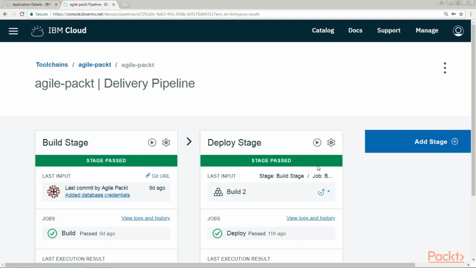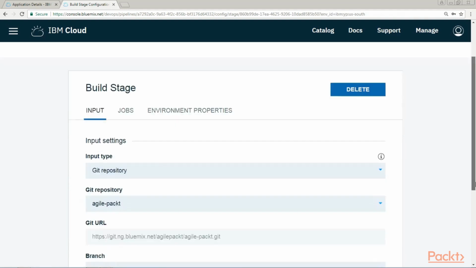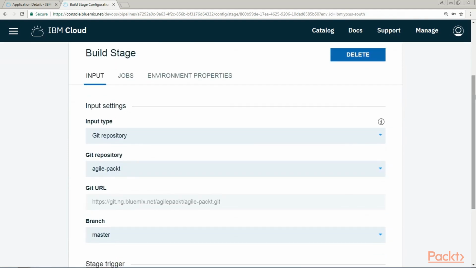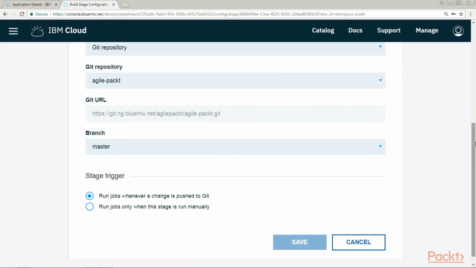Let's review the configuration of the build stage. Click on the stage configuration icon, then configure stage. Let's start with the input section. By default, it is set to the Git associated to our toolchain. And as we learned in the last section, this stage is also by default set to run whenever a change is pushed to Git. As we also discussed earlier, automation is one of the great advantages of a delivery pipeline. We have little to no manual tasks.